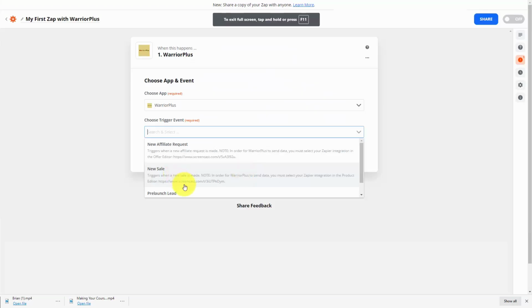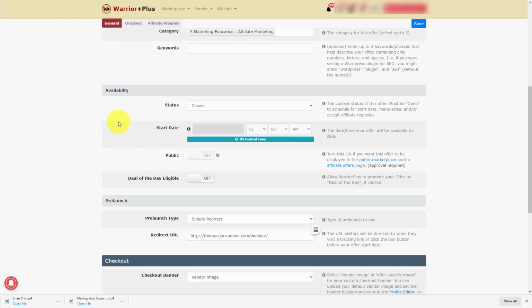Now remember, one of the other things that we can do inside of WarriorPlus is we can have our trigger event be a pre-launch lead. Now if your pre-launch is going to work correctly, your offer will need to be open, you will need to have established a start date, and it will need to be before that start date, with individuals coming to your page and becoming leads.